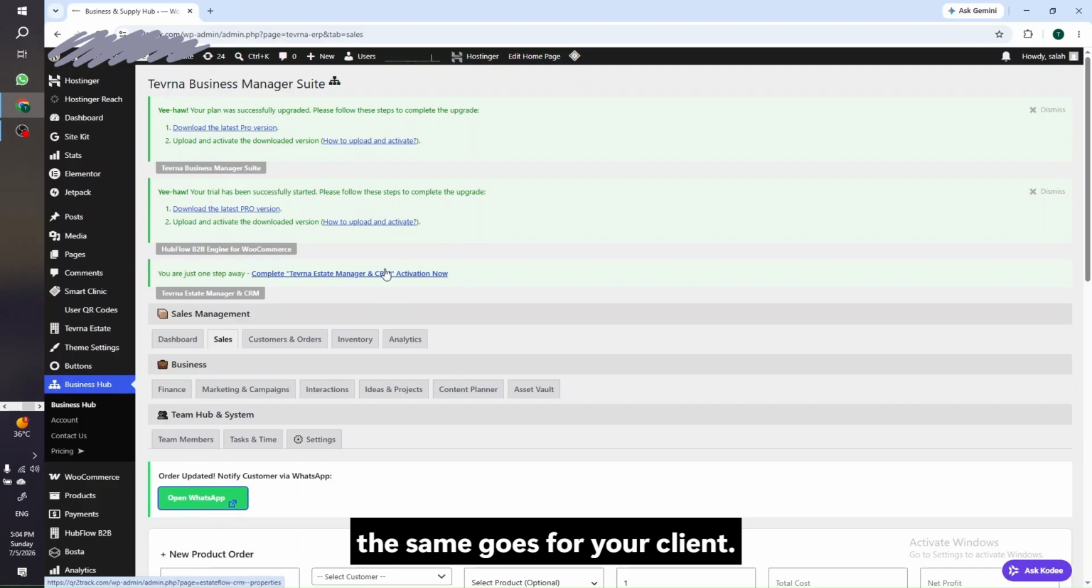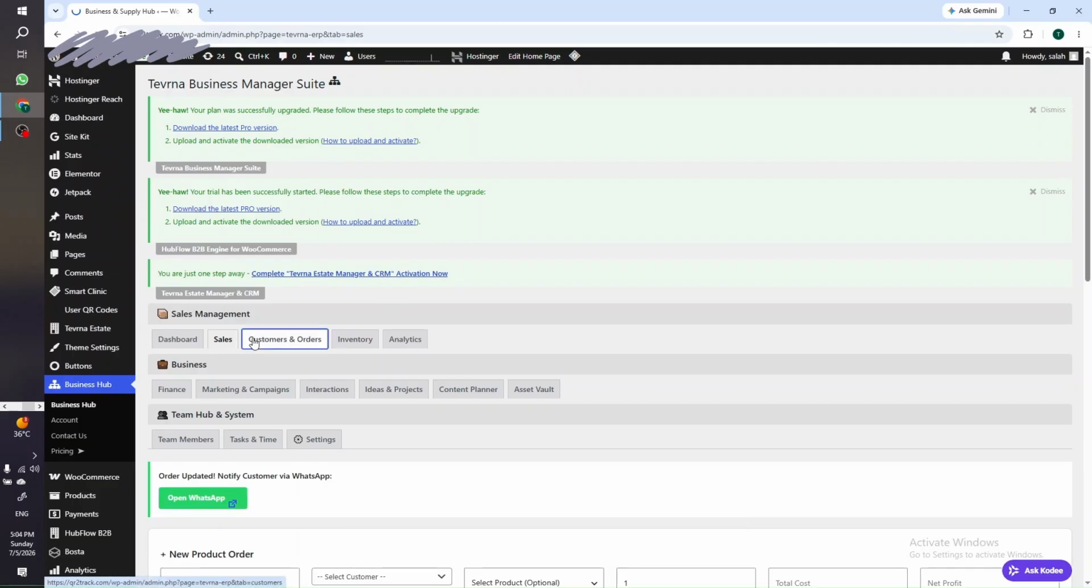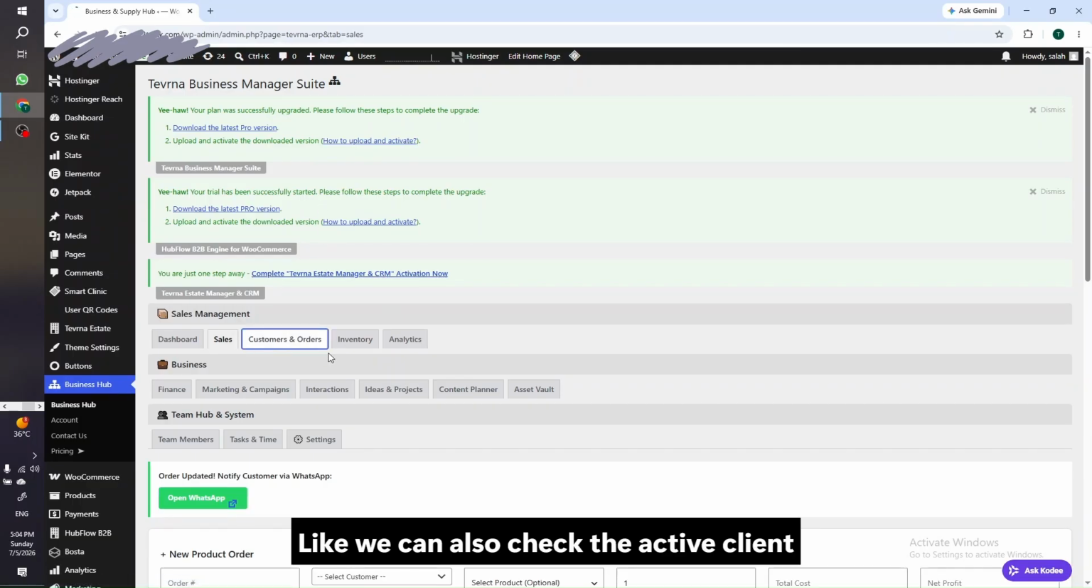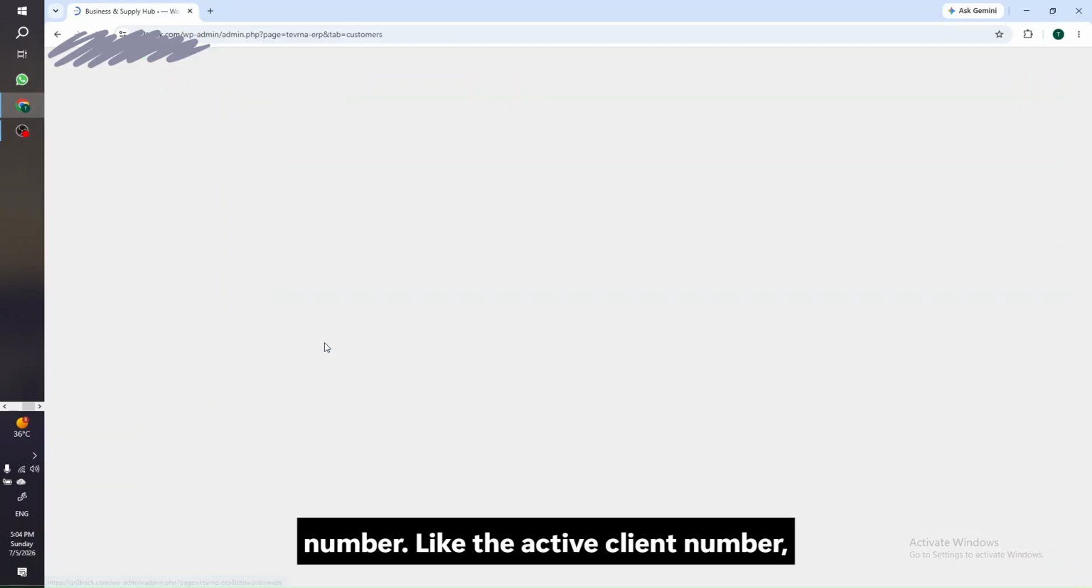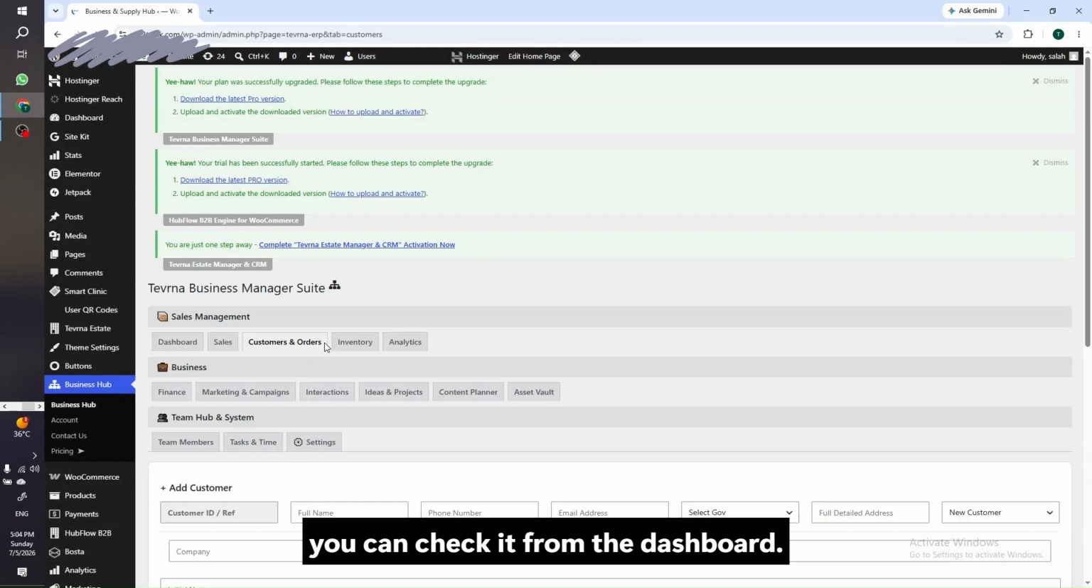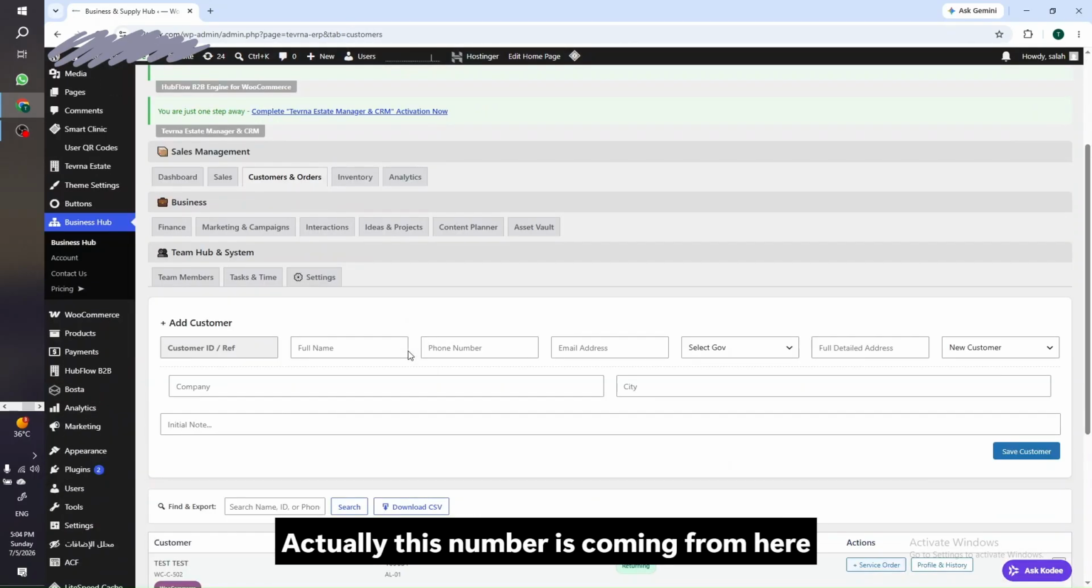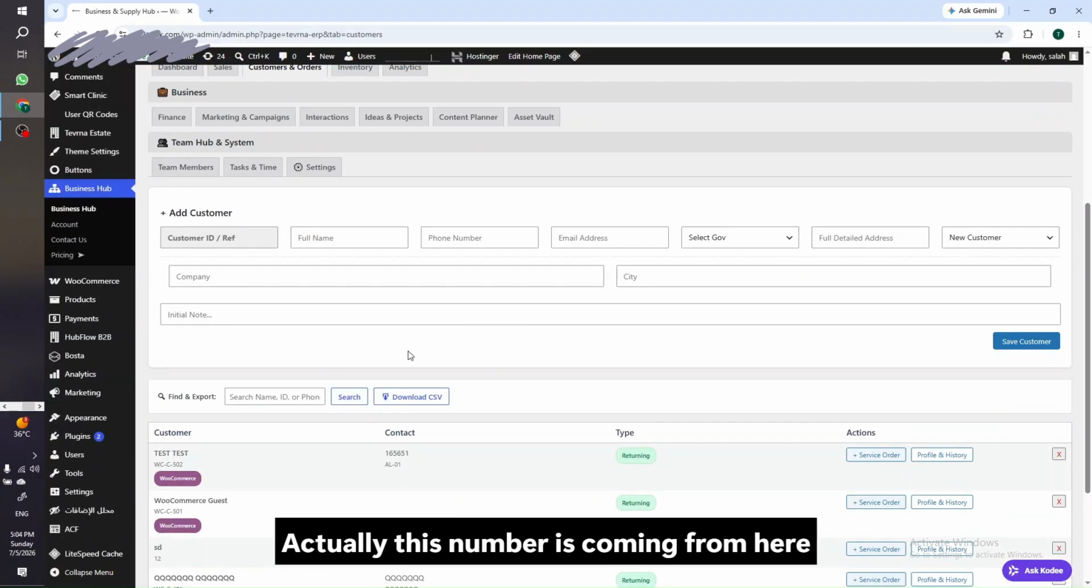And also the same goes for your clients. We can also check the active client number. You can check it from the dashboard. Actually, this number is coming from here. That comes from a built-in CRM right here.